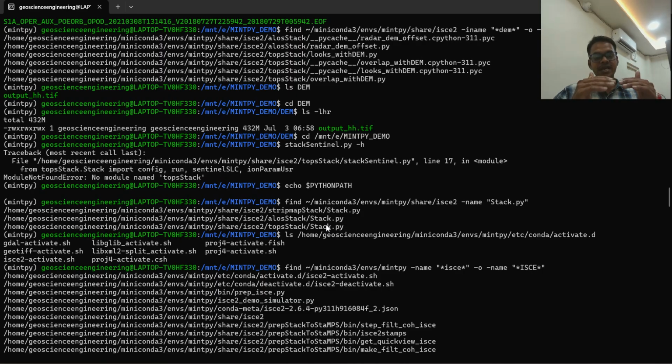So it doesn't create any kind of clash. So when you are using this kind of environments like Mintpy, base, ISCE2, then the particular or the related files will be created only in those places. Okay. So here what we did, we have carefully added everything and the activation scripts are shown here.